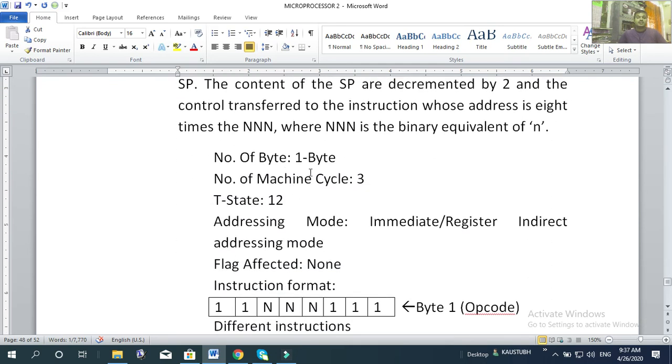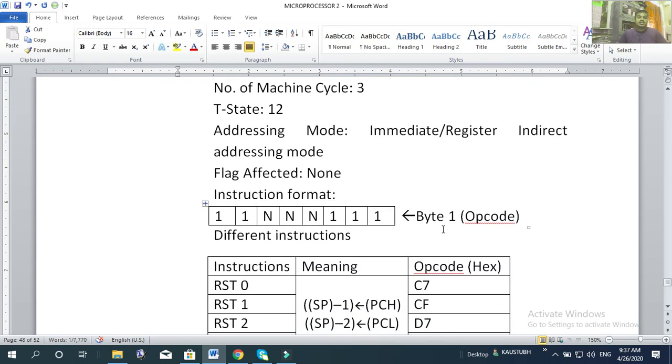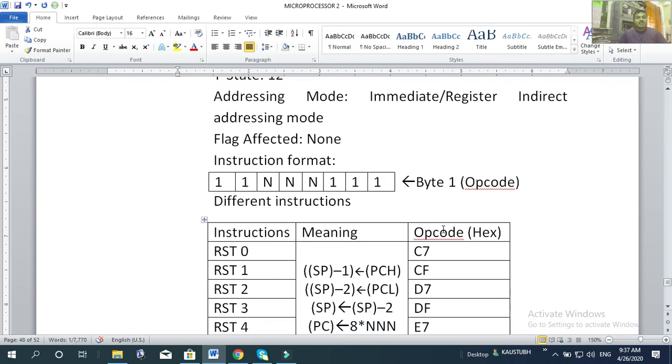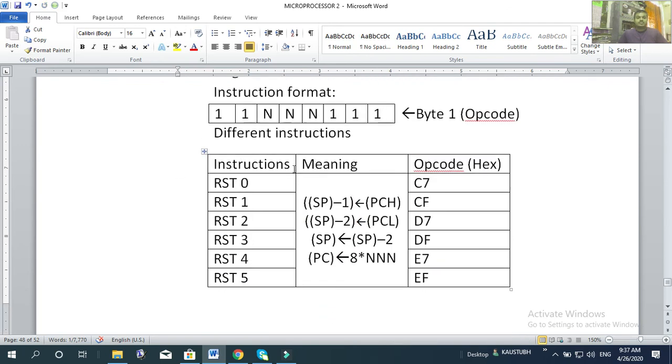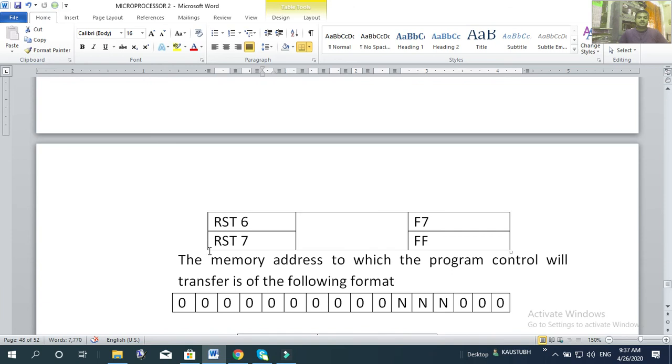So here it is a 1 byte instruction with T states 12. Addressing mode is immediate and register indirect, as in call, and the opcode is 11NNN111. That means for NNN, RST0 is 000, opcode C7, RST1 is 001, RST2 is 010, RST3 is 011, like that. So there are 8 different instructions.